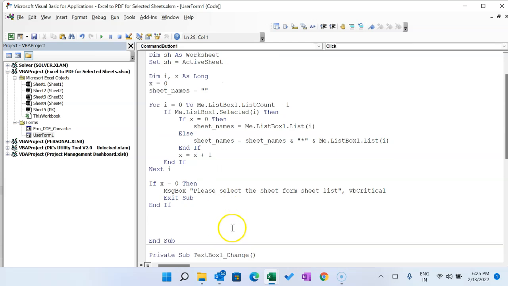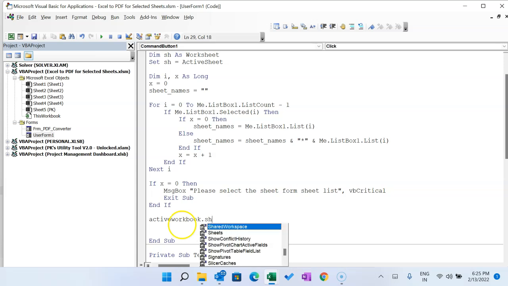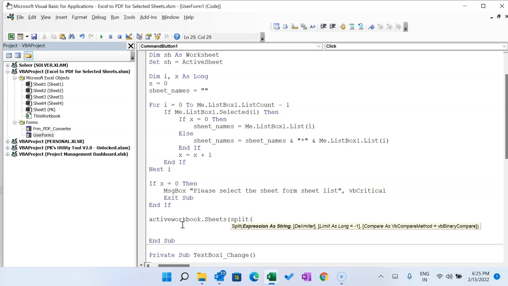Now if we have selected a sheet, then I will use ActiveWorkbook.Sheets, and then I will use the Split function to split that sheetNames variable.